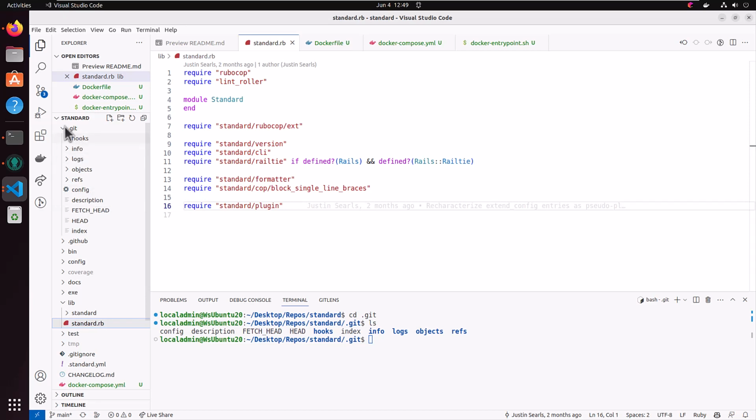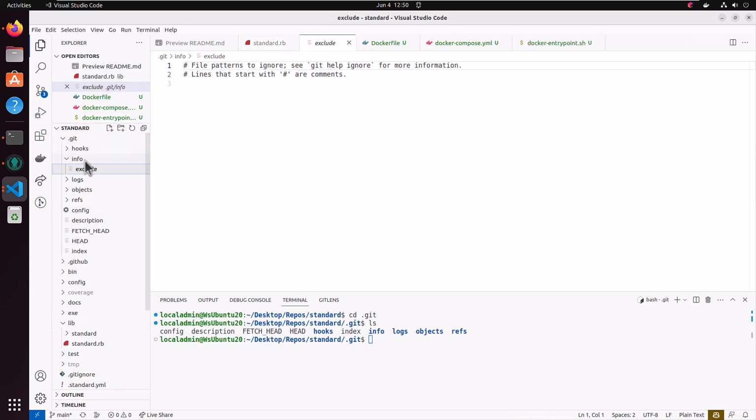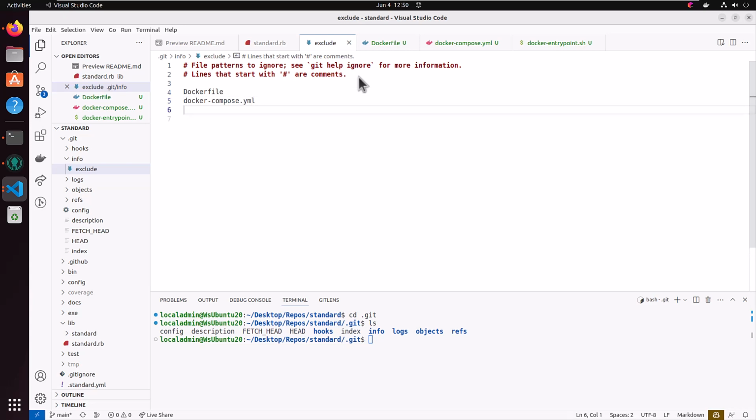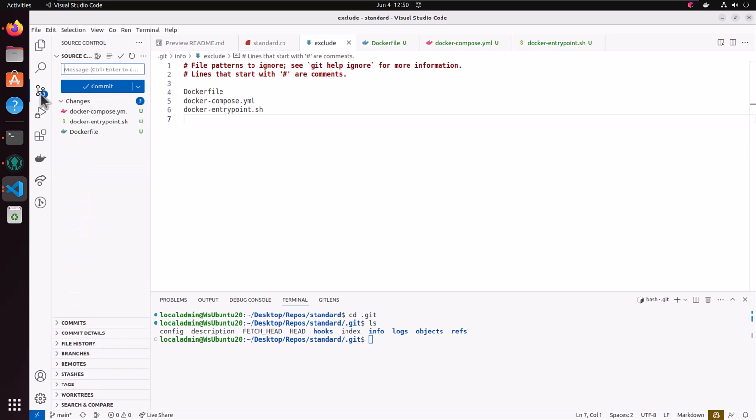Okay, so now in Git, if you go into here in this exclude file, this file is not actually committed to your Git repository, but you can add things here that you want to ignore locally. So like I want to ignore these three files, docker entry point.sh. There we go. So now we can ignore these two files. Now if we go back to here, ooh, do I have to save this?